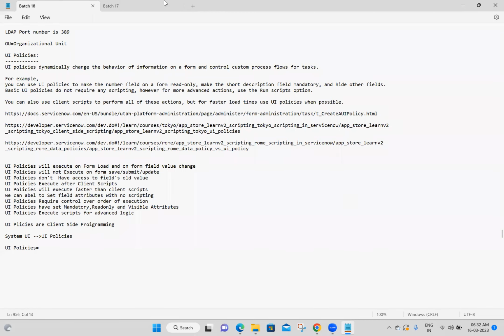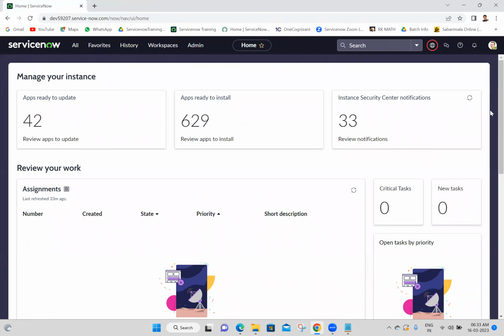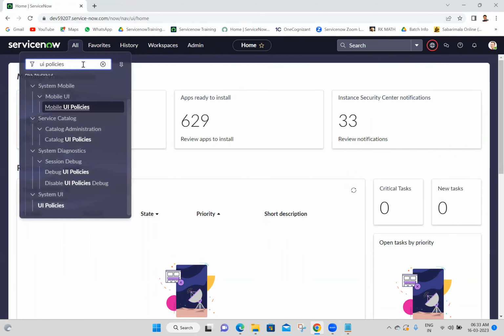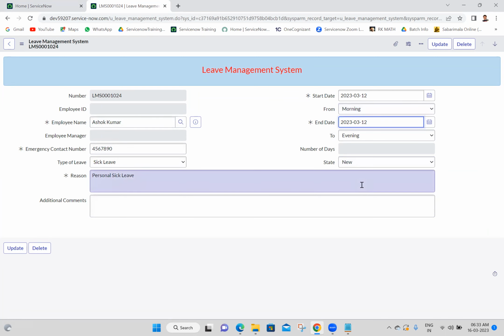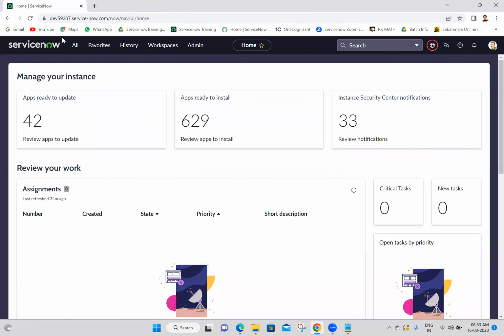Yes, I'm saving it and closing it. Okay. Next. Yes, we have the leave management system. So you can see, here we made read-only and mandatory fields, right? Yes, we already kept them here. No problem. We'll go for my parent table.